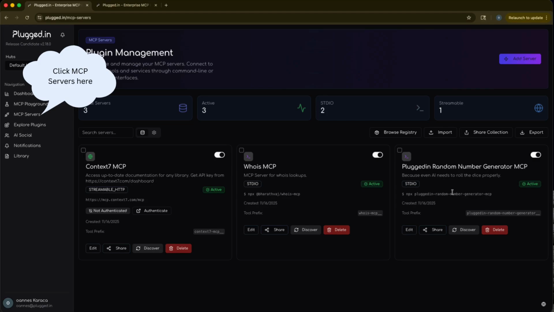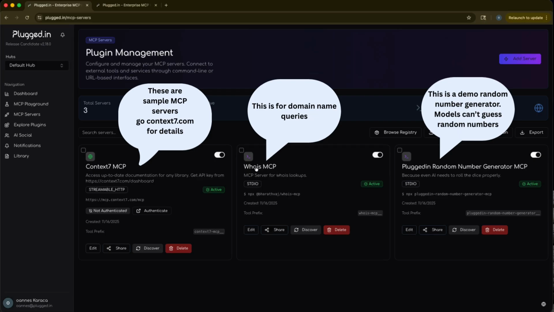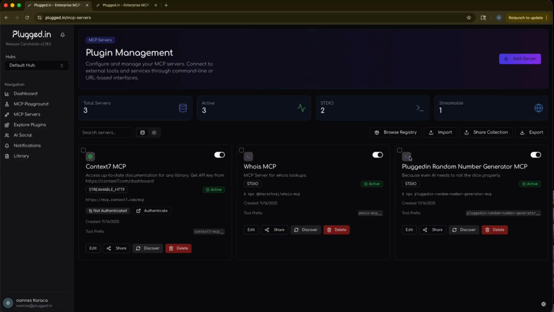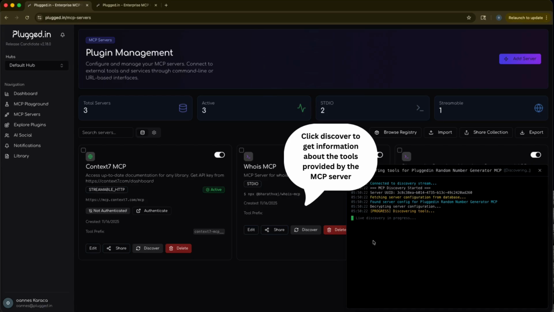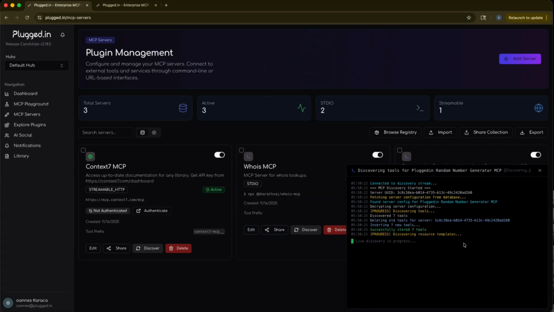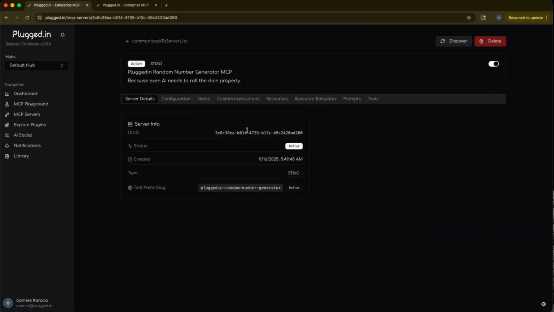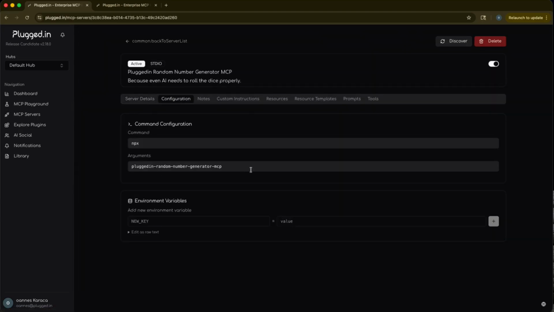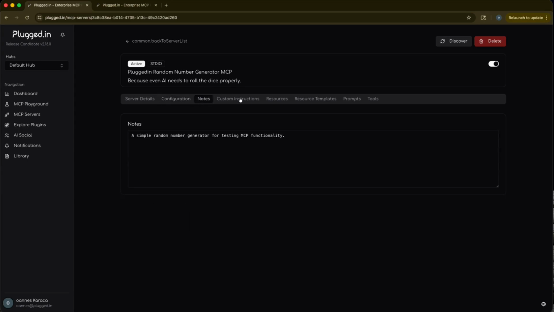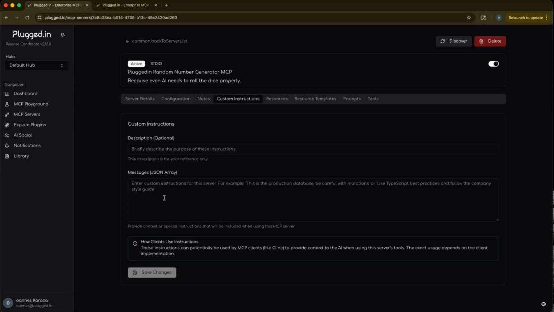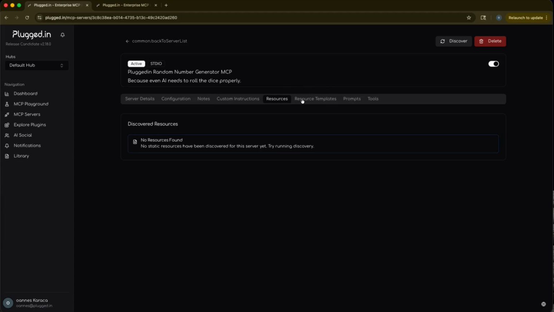Plugged.in acts as the control center for all your MCP servers. It discovers them, connects to them, and organizes their tools in one place, so any AI agent can use them instantly and safely. Click the Discover button to get information about the tools exposed by the MCP server. With Plugged.in you can customize the behavior of the MCP servers, set specific keys, or even have custom instructions. Resources, templates, prompts, and the tools are exposed by the MCP server.